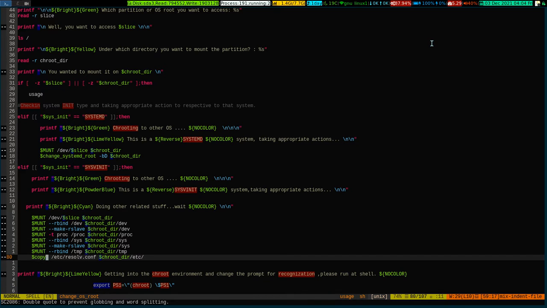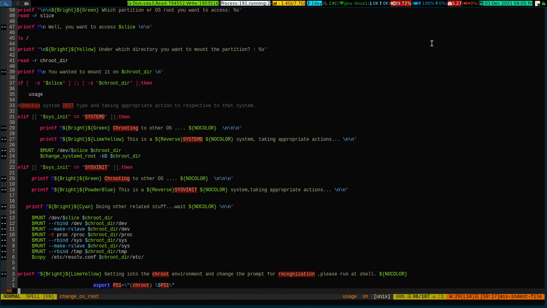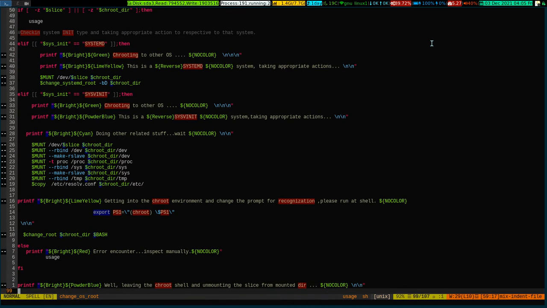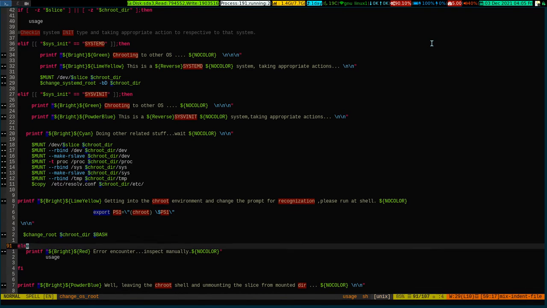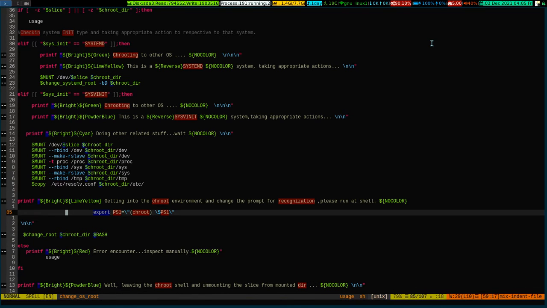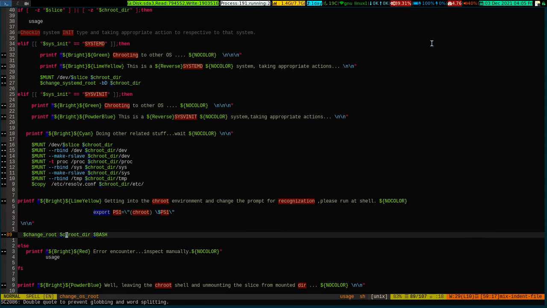The last one is just to copy the resolv.conf file. This is where your name server resides. By default, the Chroot environment might not be able to access the internet, so that's why we are copying it into the Chroot directory, where it should belong. Then once you get into that environment, it will explicitly tell you where you are. This is for your own sake, to set the prompt like this.